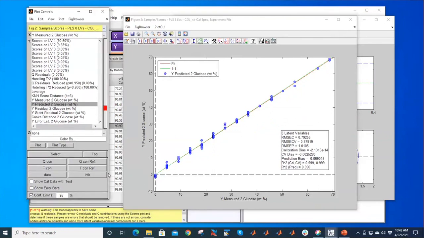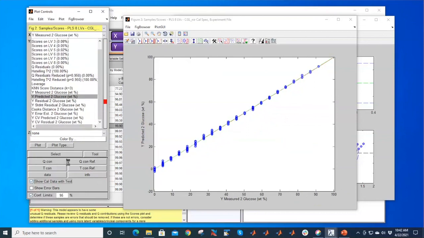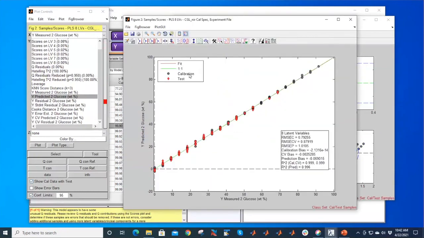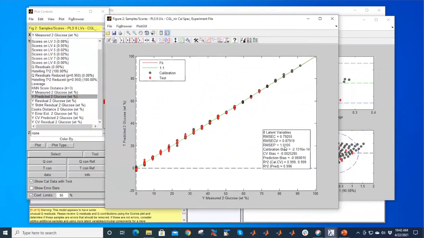Another point I want to make is that if we want to show the calibration data with this test data on this plot, in the plot controls window towards the bottom, there's a show cal data with test button. So we can click that, and it's going to update our plots to now have our calibration data. We see that the calibration data is in the black circles or the dark gray circles, and the test is in the red diamonds here.